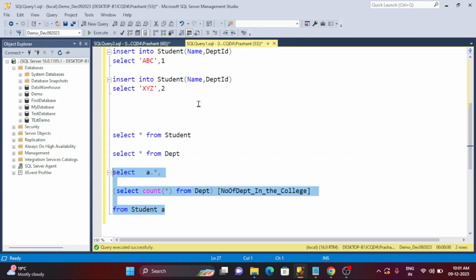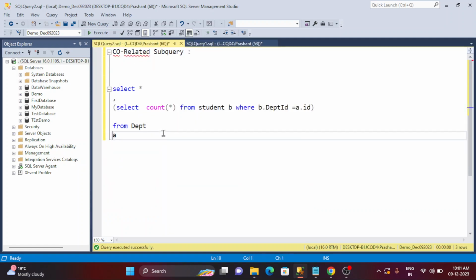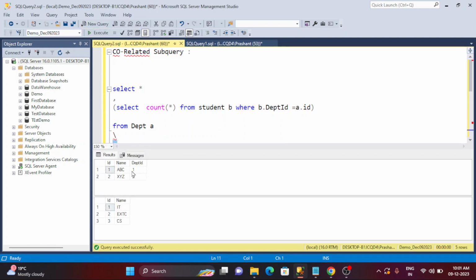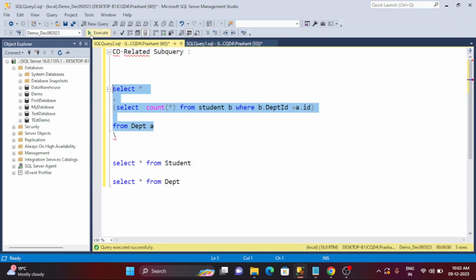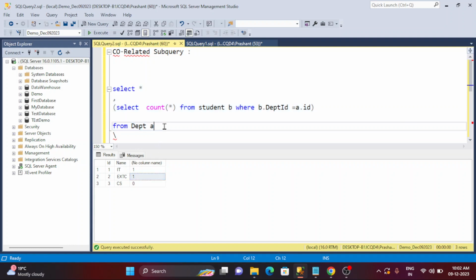Let me show you the raw data once again. Let's reconfirm the data and the query. I have only two students, ABC and XYZ, and I have three departments. I can clearly see that for CS there is no student. If I run this query, I see three records: one and one, total two, correct. For CS we don't have any. So I think this is clear.